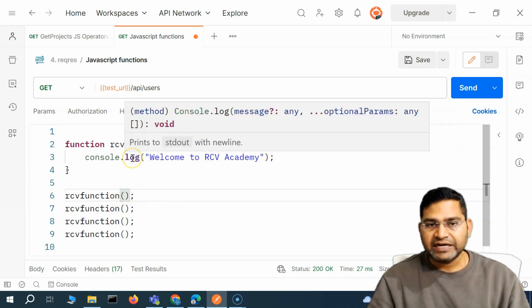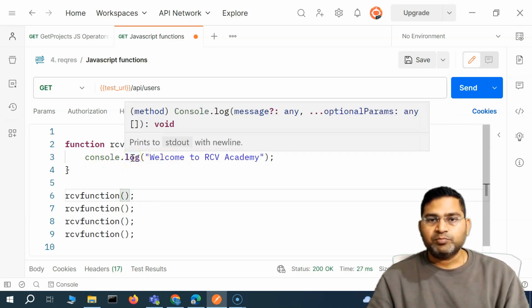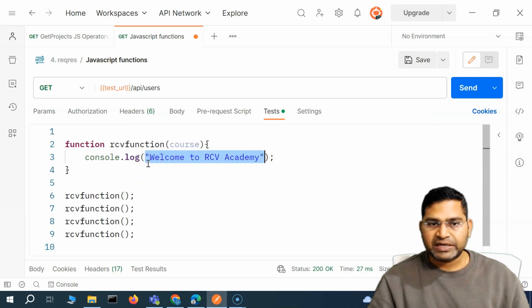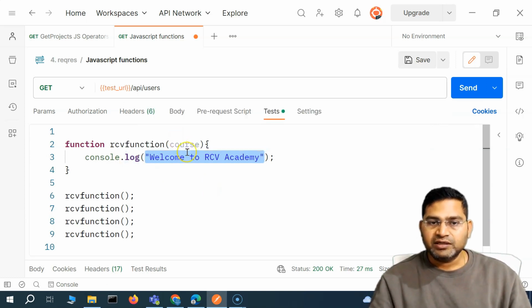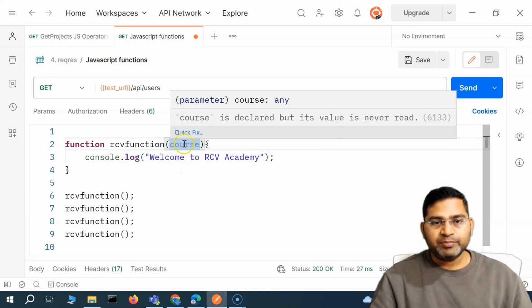Same as log. In the log you will see that there is an option in the parenthesis to provide a message. That is why we are able to pass in the argument. The actual message that we pass when we are calling the method or function is the argument. But what is defined when the function is being declared is the parameter. So in this case, course is the parameter.